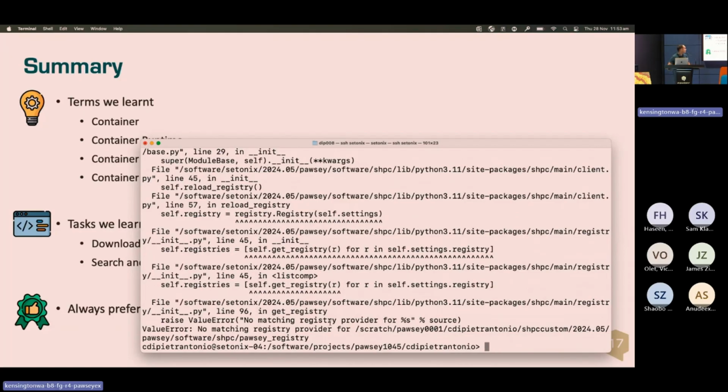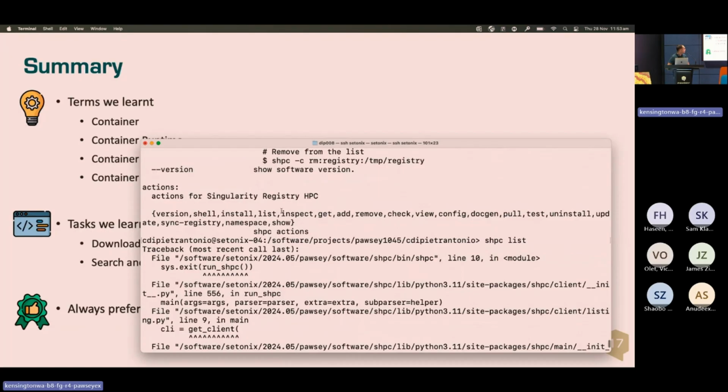But if you run shpc list or view, there are a few commands you can use to query all the containers that are already available to install. If they're not, you can create your own container recipes and then install them. It's all documented in the documentation. If you are interested in that, I can show you that later. Okay. Thank you. We do have a TensorFlow and PyTorch module available as well.